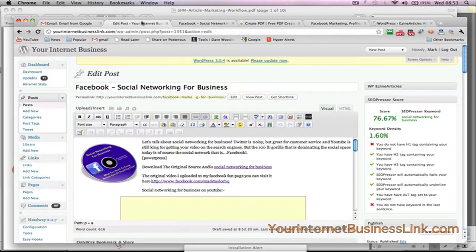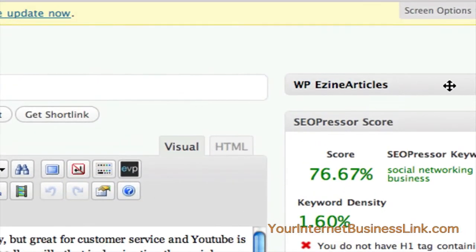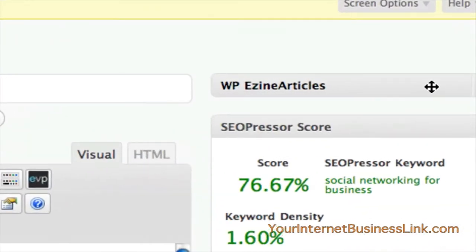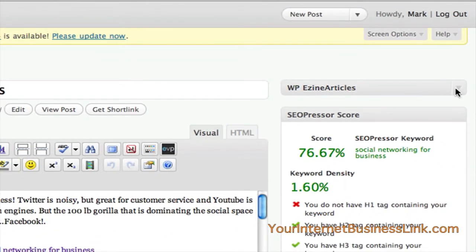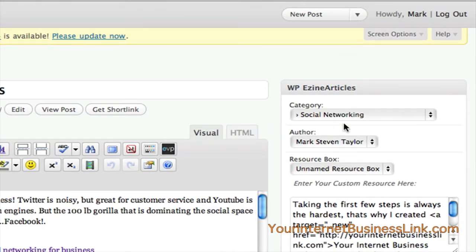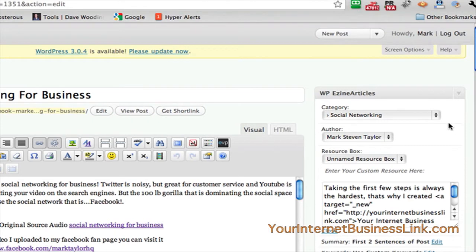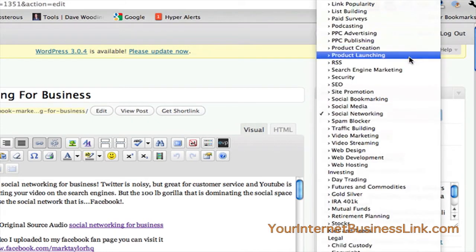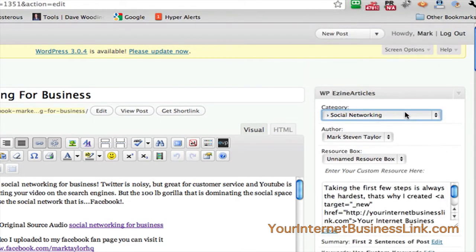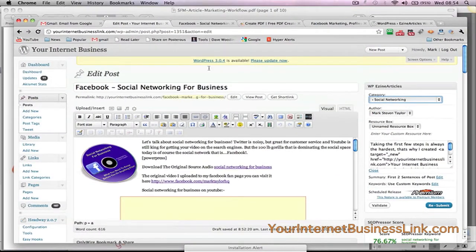If we go back into the edit post, you see here we've now got the WP Ezine little drop down menu. If I drop down the menu, it automatically gives me some categories to work with. It's just like the back end of Ezinearticles. You just choose whichever category you want. I've chosen social networking, which ties in nicely with my actual post title.